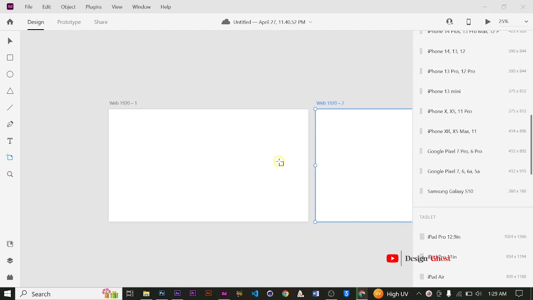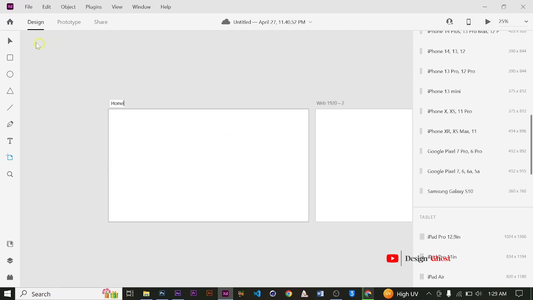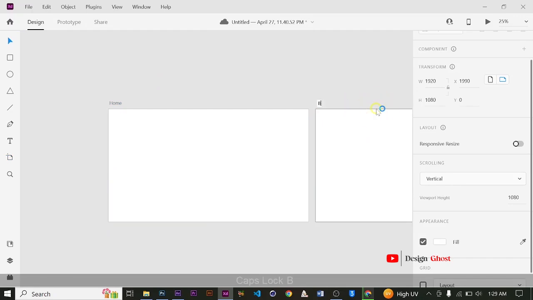So this is what I was actually talking about. You can see that there's no difference between our first page and our second page. To avoid this kind of confliction, you can basically rename the artboard. All you have to do is double click on the name of the artboard, and you can name it whatever you want. So I'll call this home. Double click, and I'll call this blog.